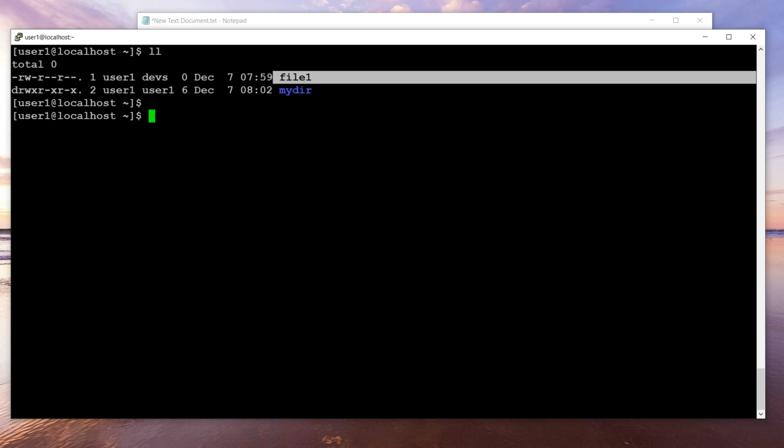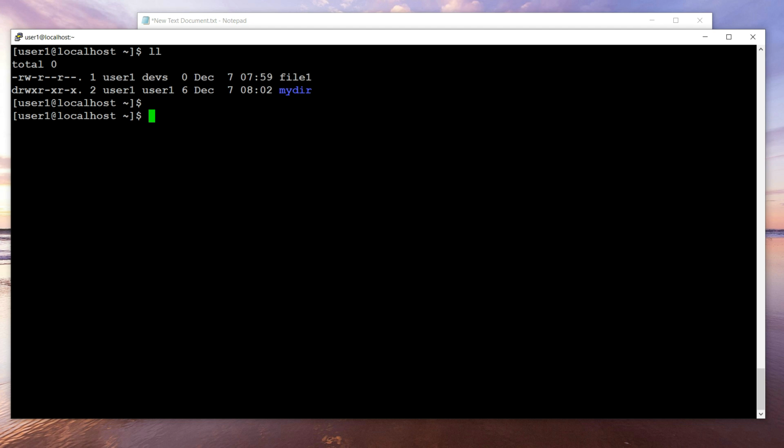That means this file currently has 2 owners: the user owner, which is user 1, and the group dev, which has 2 users in it, user 1 and user 2. But there is user 3 as well, and user 3 is not part of the devs group, or the user owner of this file. So here user 3 will be counted as the other owner of this file. Okay, now we can change this permission as we want. How?